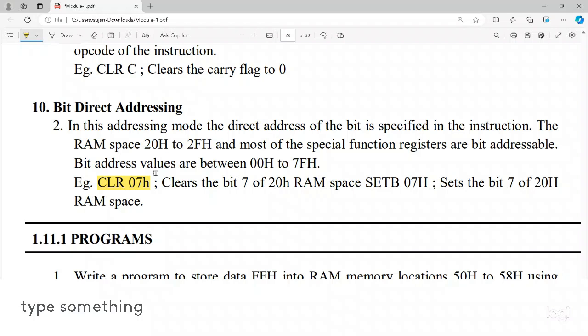In this addressing mode, the direct address of the bit is specified in the instruction. The RAM space 20H to 2FH is the bit-addressable area, so wherever it is in 20H to 2FH, you can go for this bit direct address. Like this, there are different addressing modes. Based on this, we can go for the analysis of the particular task. So thank you.